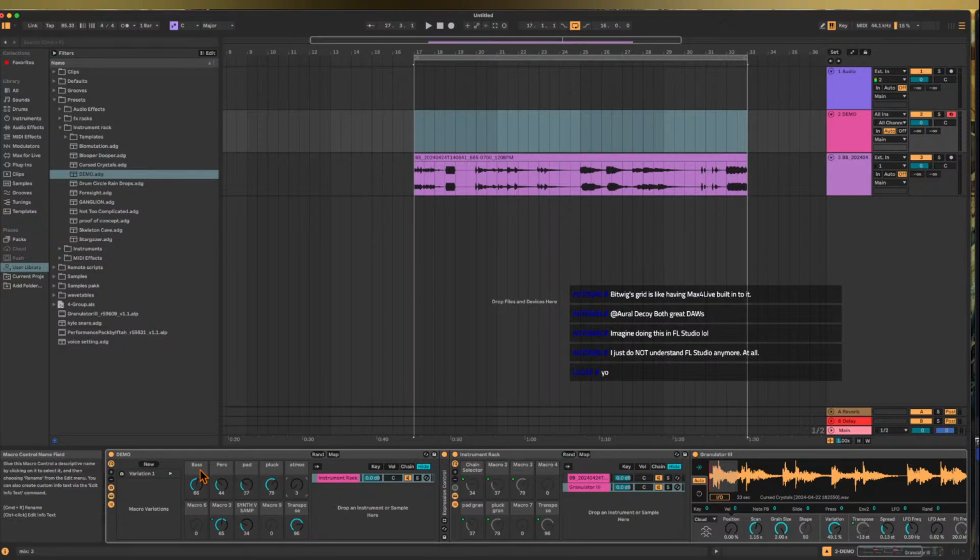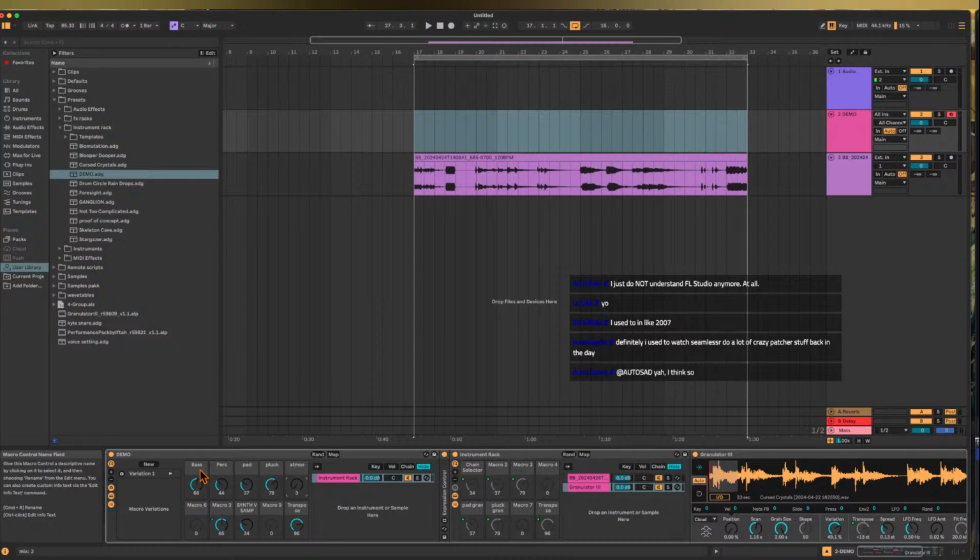I just do not understand FL Studio anymore at all. Yeah, it's definitely like a rework. I definitely used to watch Seamless do a lot of crazy Patcher stuff back in the day. Yeah, I think he would be a great reference. I think that building the architecture of how I've designed these patches would be the most difficult thing, but as a means of building effect racks in general, and using a hotkey to turn them on and off at least, yeah, I could probably do that.